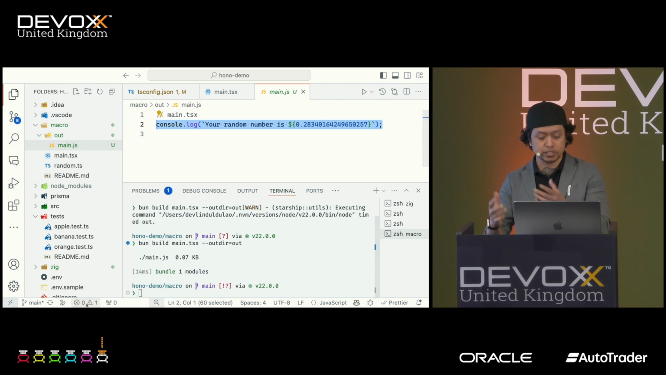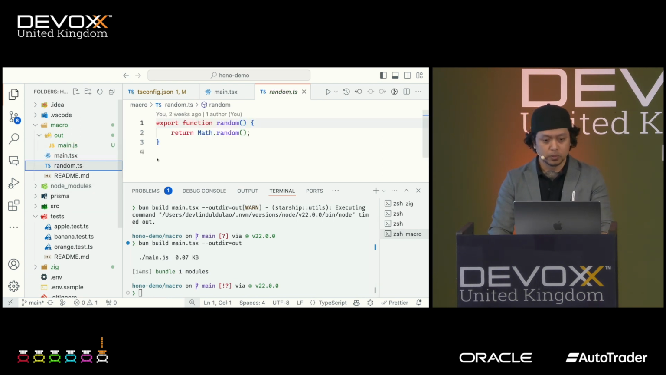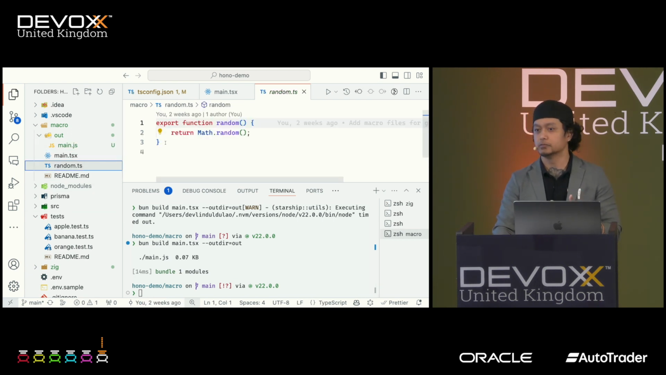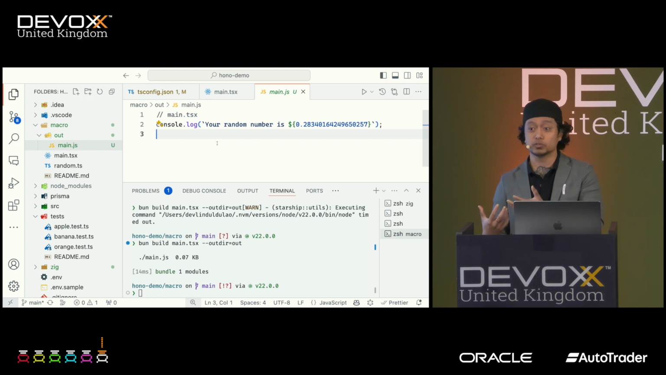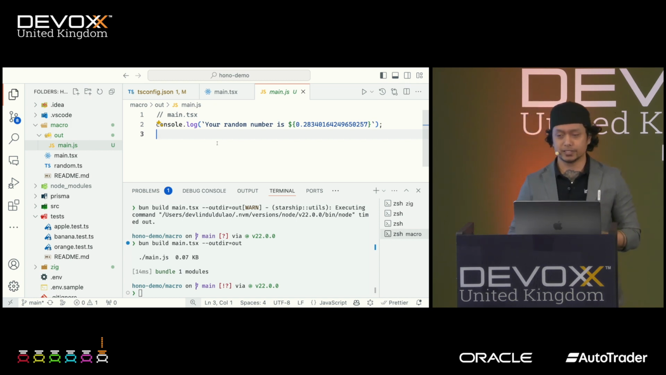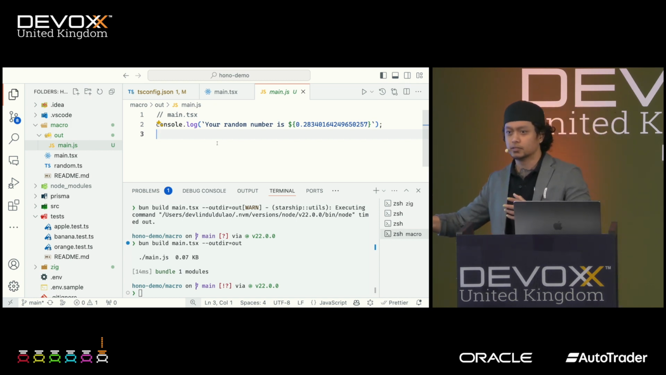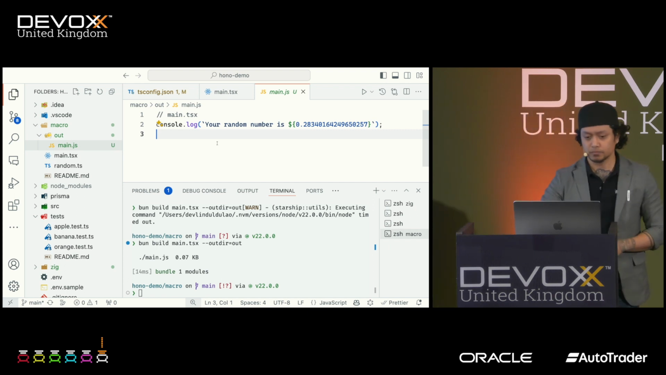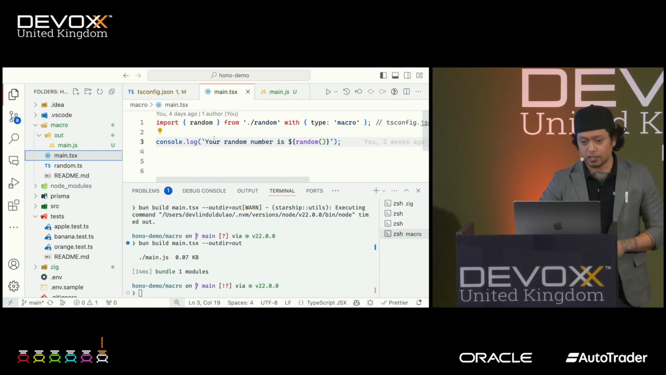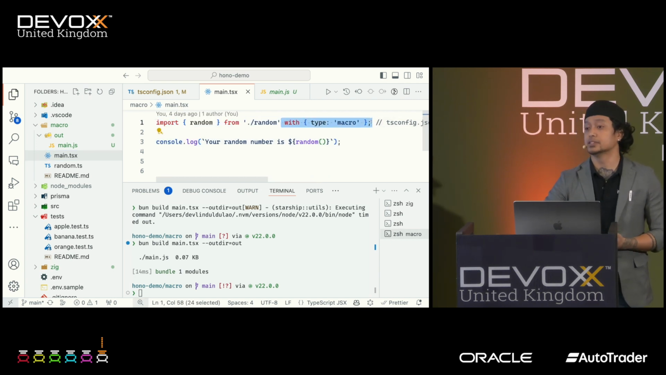Console.log. But where's the random.ts? It's not included in the bundle output, because it's a macro, just like the comptime in Zig, with which you can do a lot of things at build time so you don't have to run it at runtime. That's why it's faster, right? So it's not included in the output build because of this type.